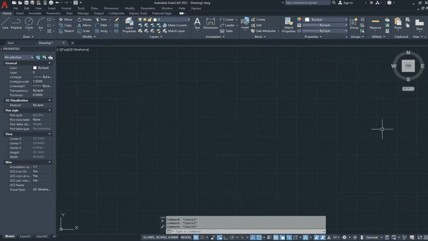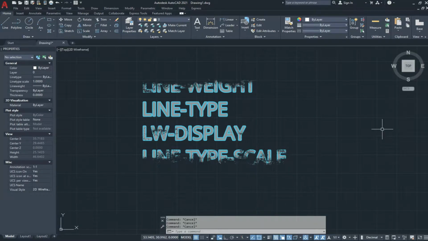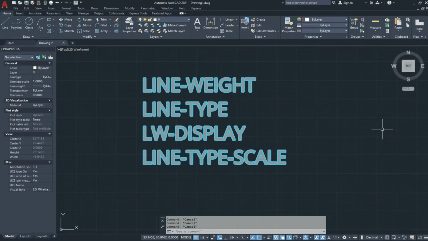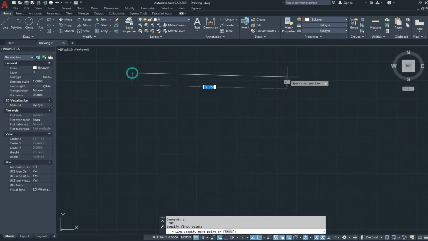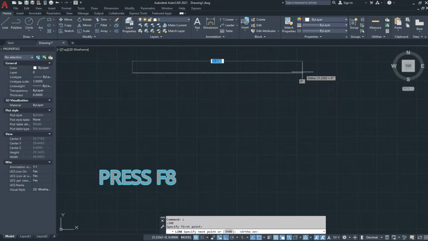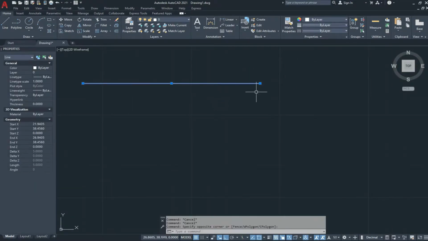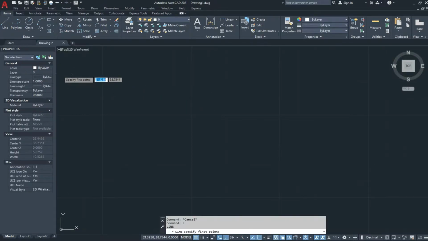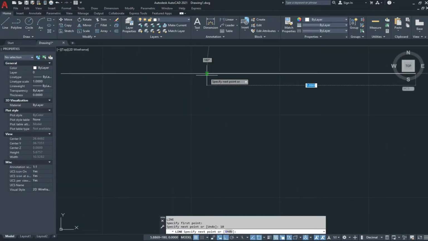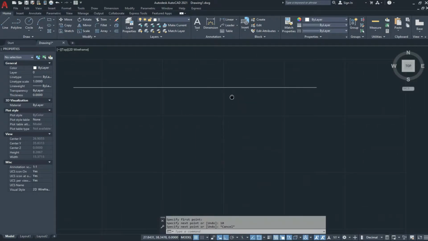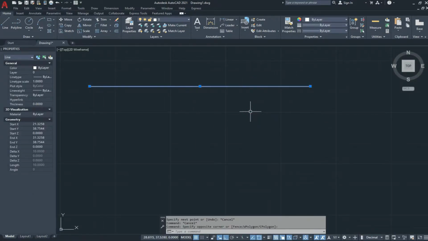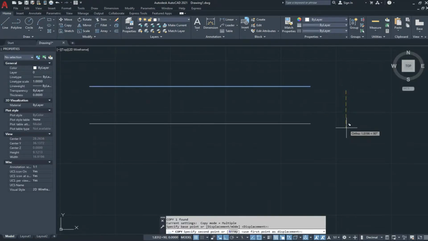In this video we will discuss two points of line settings, the line width and the line type. And for that, first we draw some lines. Press F8 to make it straight and give 5 units and press enter. Zoom it. We draw a line with 10 units. We select it and make some copies with the CO tool.